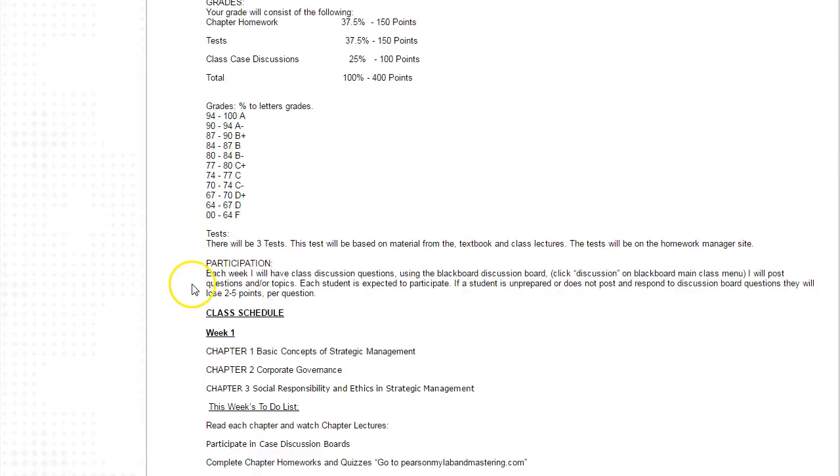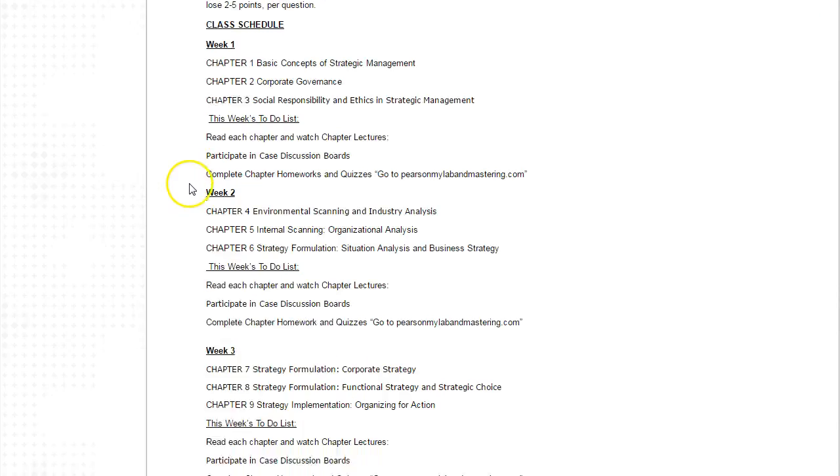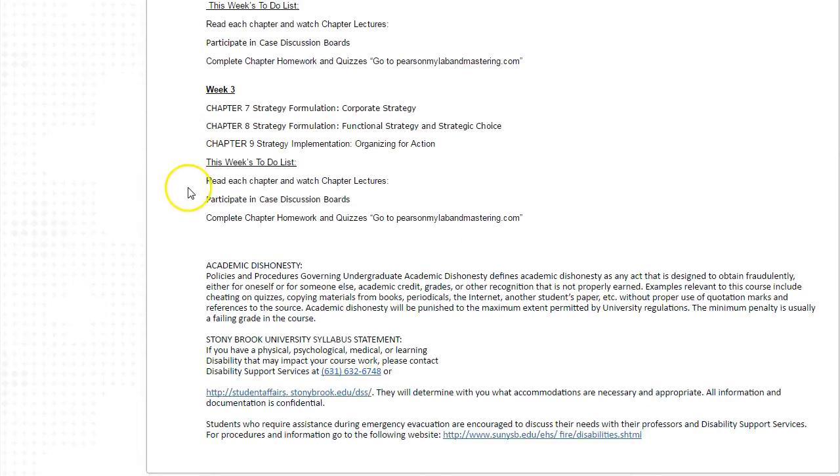Now, participation is part of the discussion boards. So I expect that you're going to participate and be active in discussion boards, not only answering the questions, but also participating and responding to other students' questions as well. And again, the syllabus, I follow up with the schedule, which is also posted under announcements, and warnings about academic dishonesty.